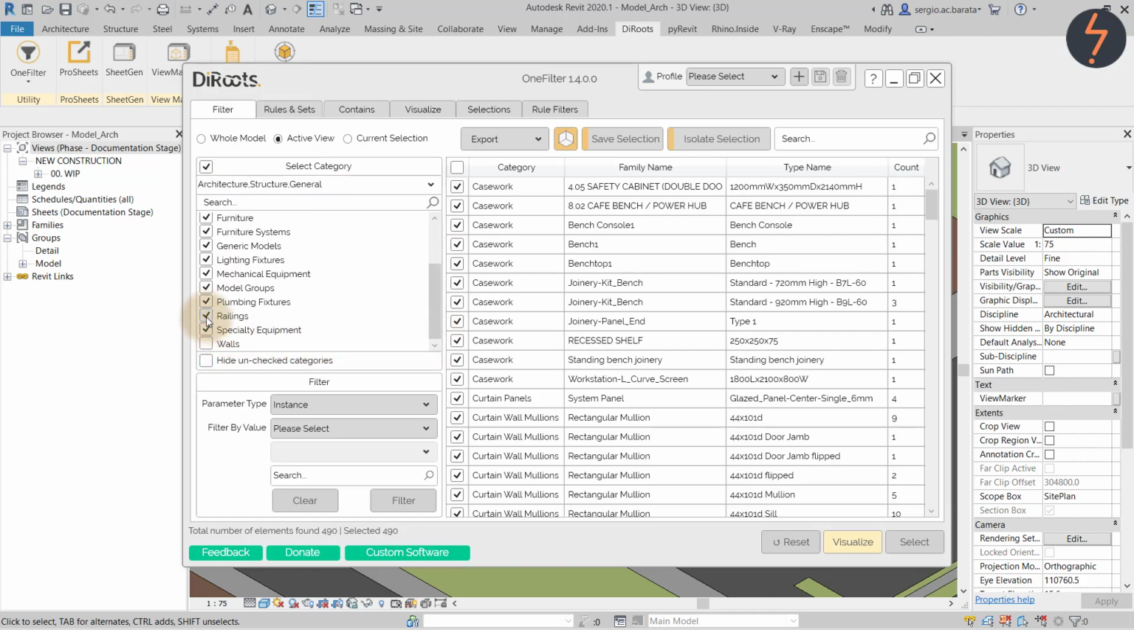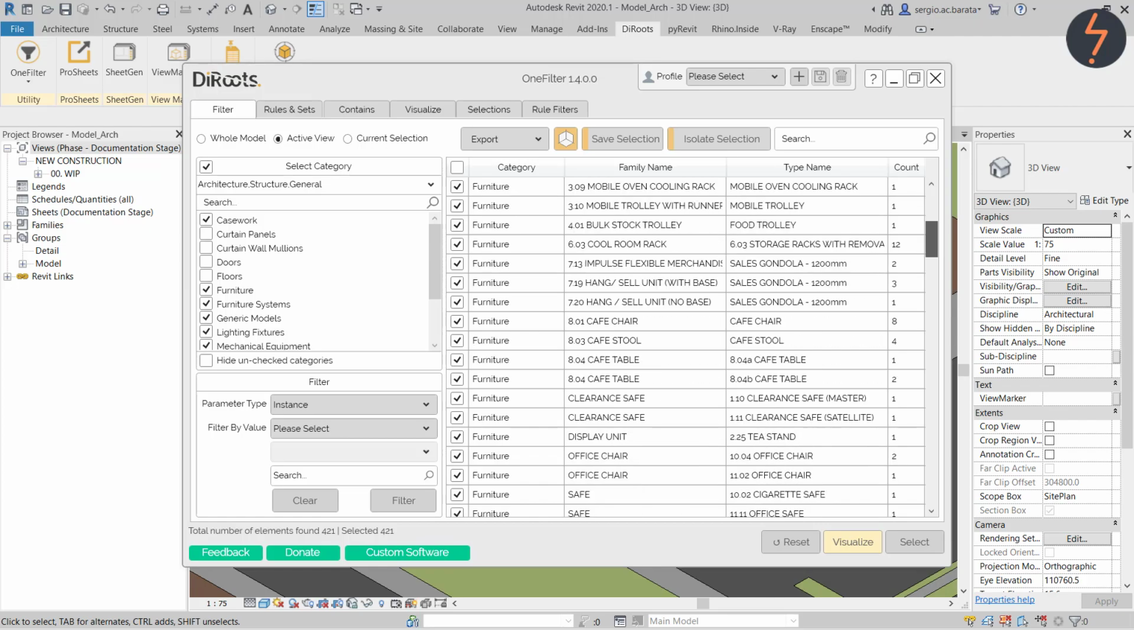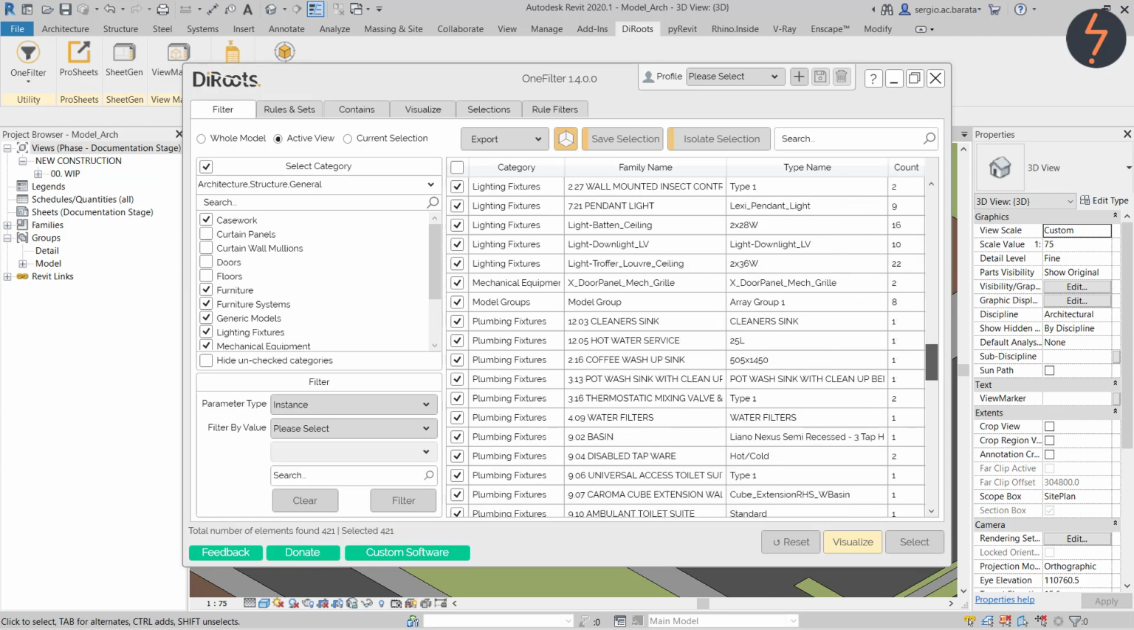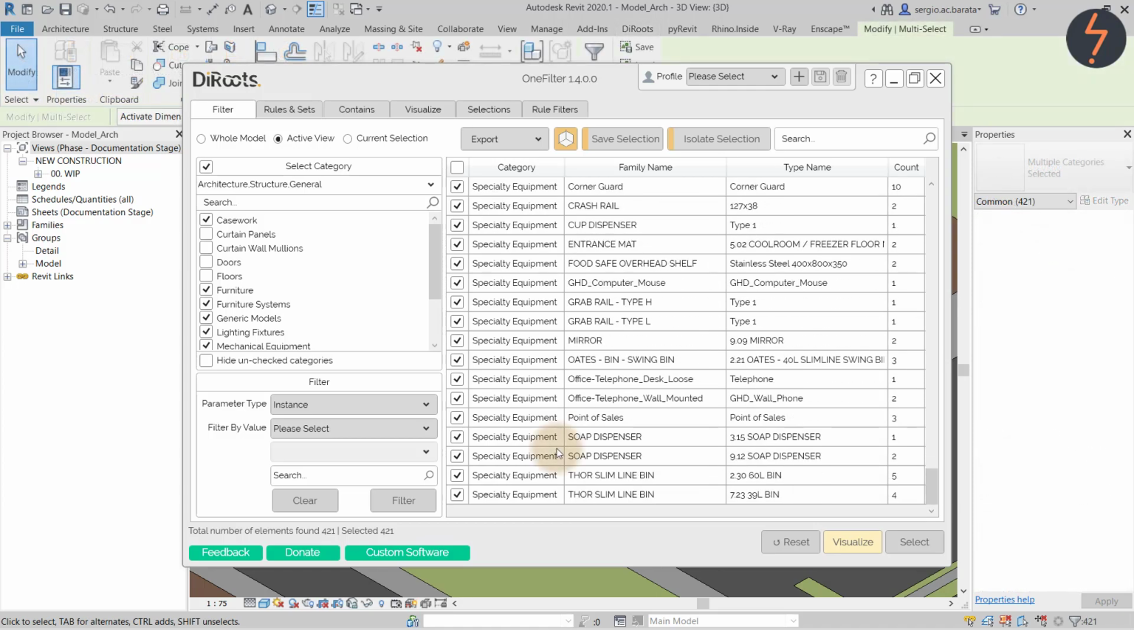The next step is to remove the architectural elements from the selection. So from the category list shown, deselect walls, doors, ceilings, roof elements, anything that relates to the architectural envelope. And what we are left with are all the families used in the model, including their categories. Click Select to collect each of those instances.